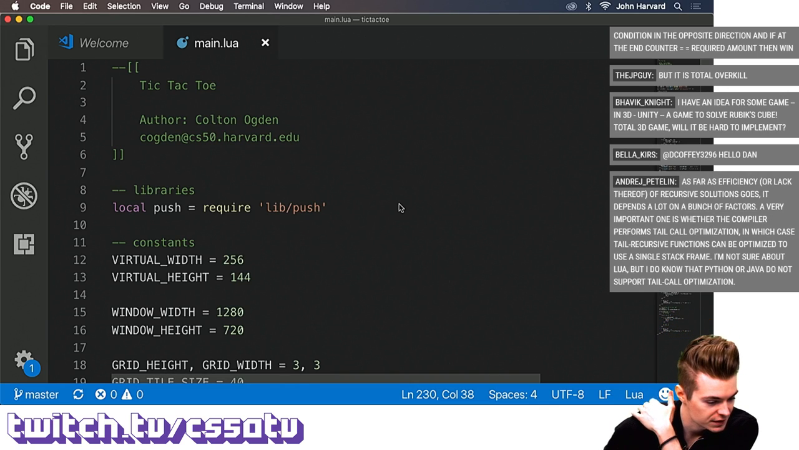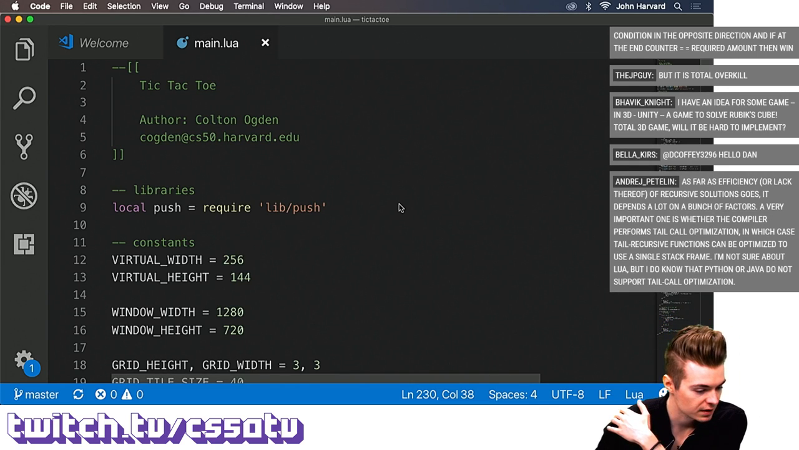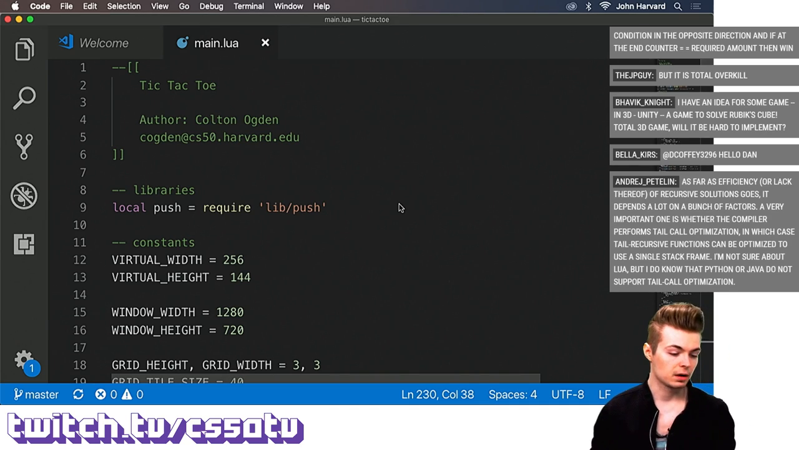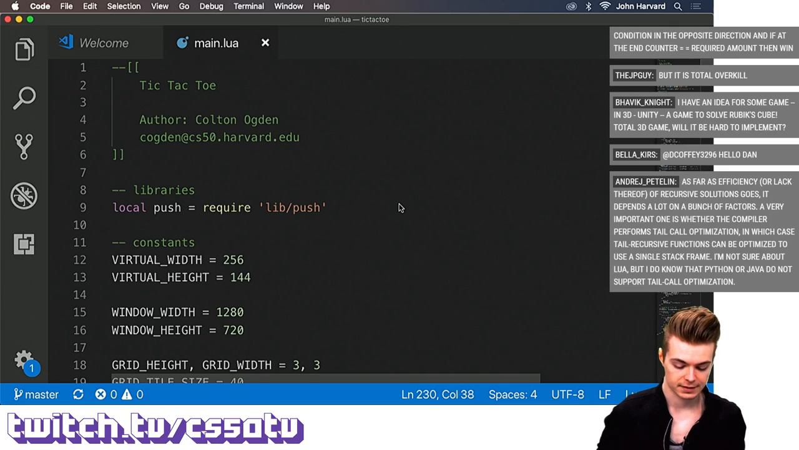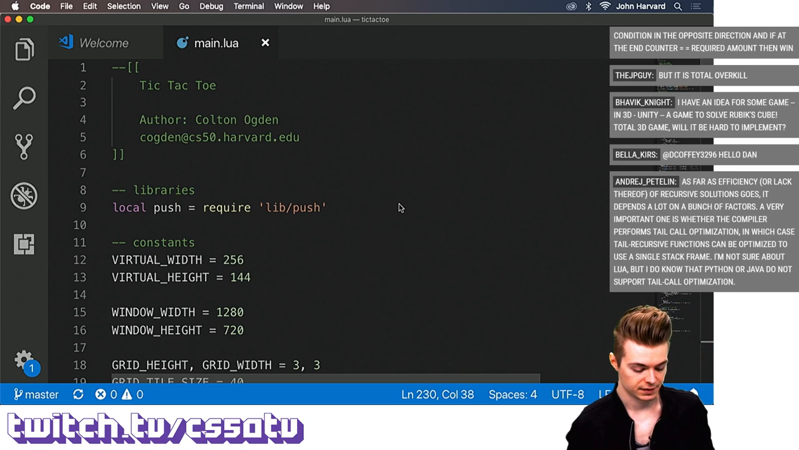Andre, as far as efficiency or lack thereof of recursive solutions goes, it depends a lot on a bunch of factors. A very important one is whether the compiler performs tail call optimization, in which case tail recursive functions can be optimized to use a single stack frame. Correct. I'm not sure about Lua, but I do know that Python and Java do not support tail call optimization. I'm not sure off the top of my head whether Lua does or not. But yes, that is a good point.